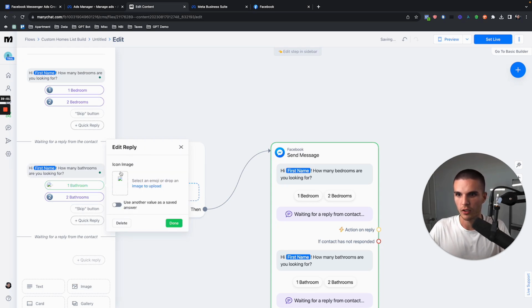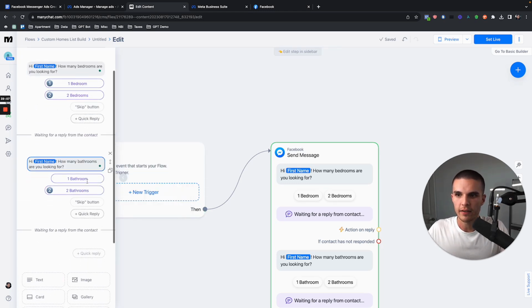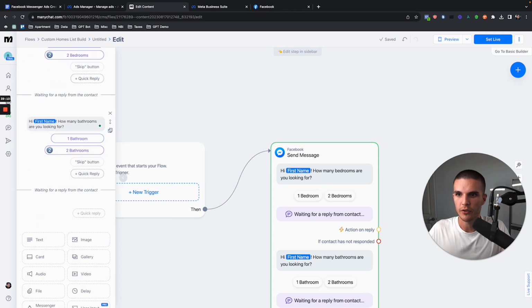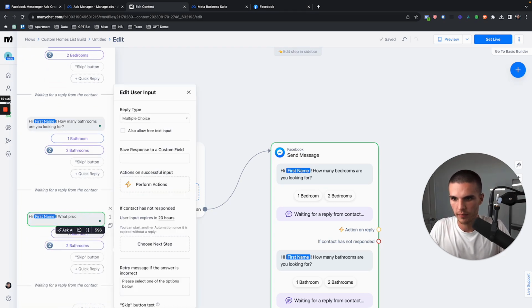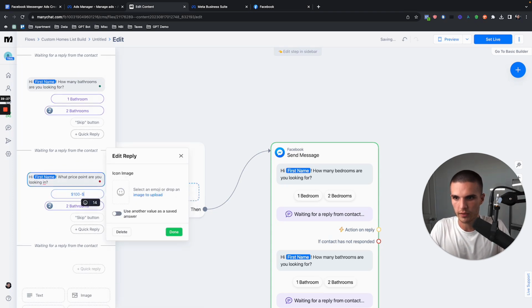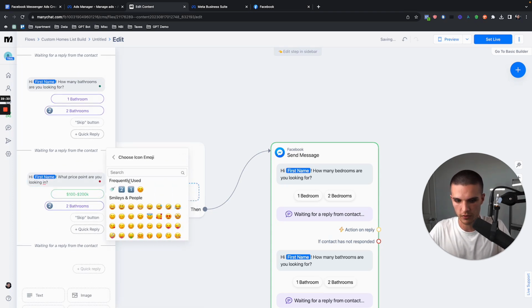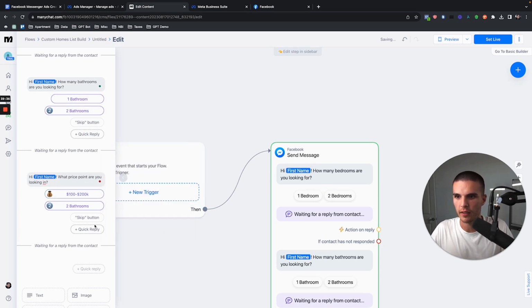I don't know why that one's not loading, but you get the point, right? And so you just go all the way down the line with the questions like bedrooms, bathrooms, and then same thing. It's just, what price point are you looking in, right? And then same thing, you just, 100 to 200K, whatever, right? You don't even have to do the emojis, right? But this is just to show you. And then you just load up more of those values.